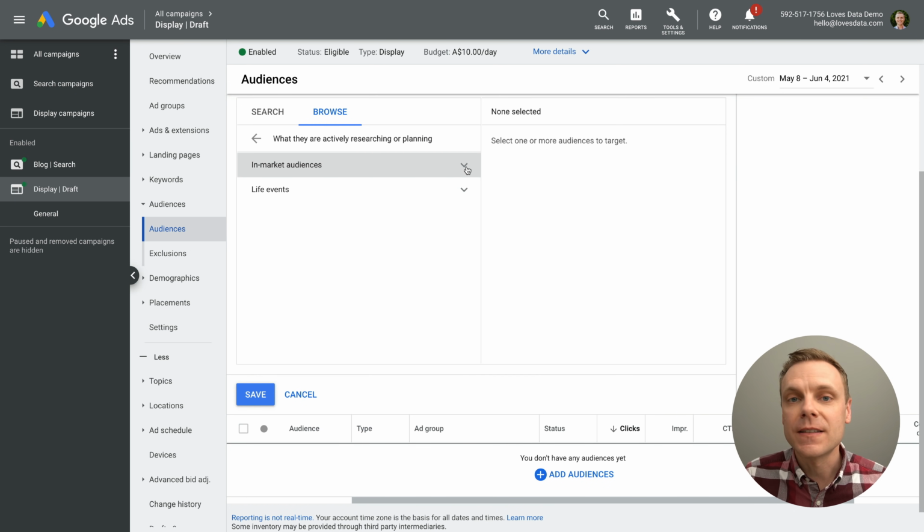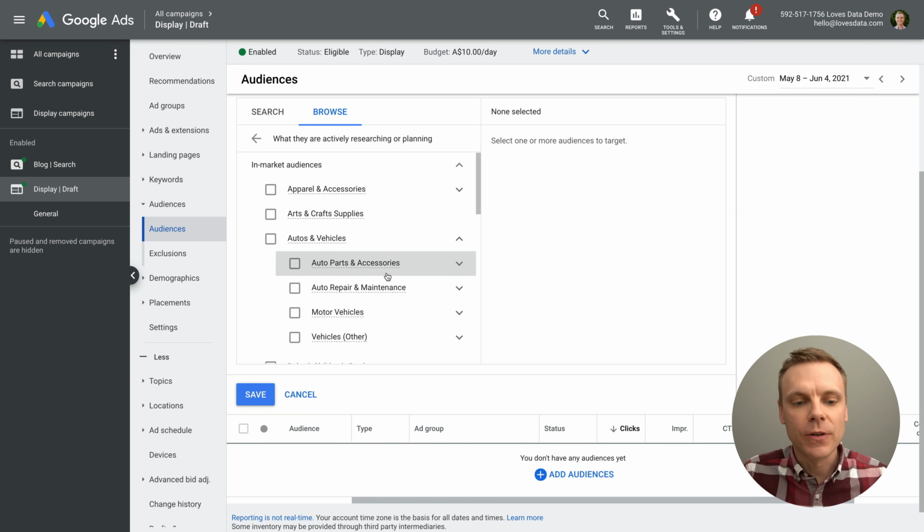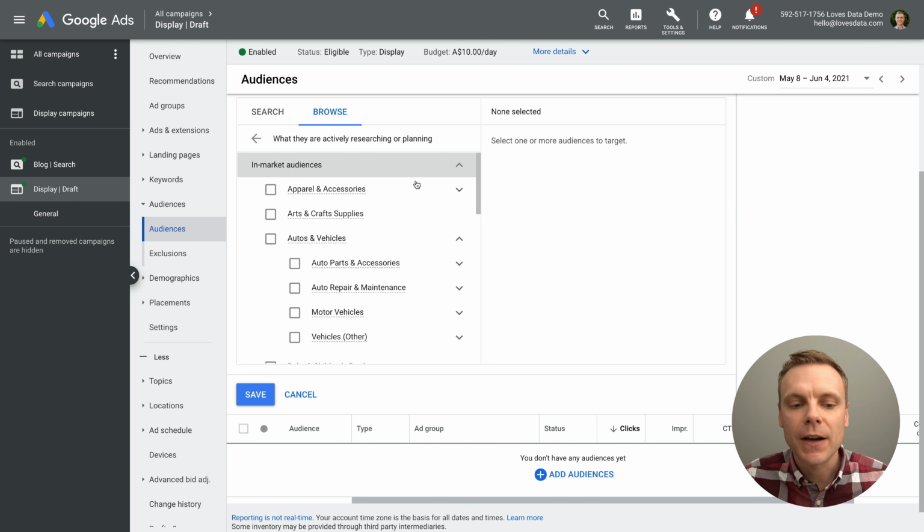We then have in-market and life events. An in-market audience is a good one to potentially think about if you are looking to drive a particular action like a conversion or a sale on your website. With in-market audiences, Google has determined that these people are actively researching, maybe to make a purchase or planning to make a purchase, those types of things. So you can come down and look at, okay, someone's looking to potentially purchase or planning to purchase a motor vehicle. Does that fit with my audience that I want to appeal to through the Google Display Network? So you can find in-market audiences.